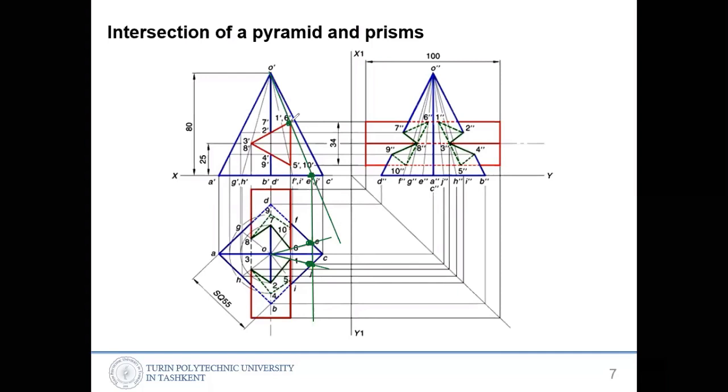The first body is the triangular prism, and the pyramid has a single point connection. So the intersected point lies on the green line. Where is the green line? This line and that line are the same line, one in the front view, one in the top view. So this lies on that line, and that's why we can make a projection of point 1 onto that line. So that is point 6.